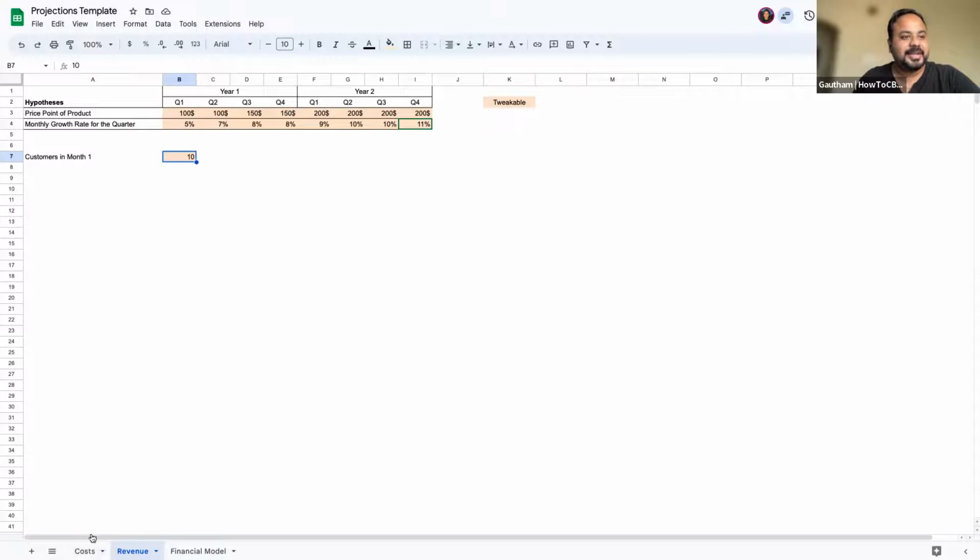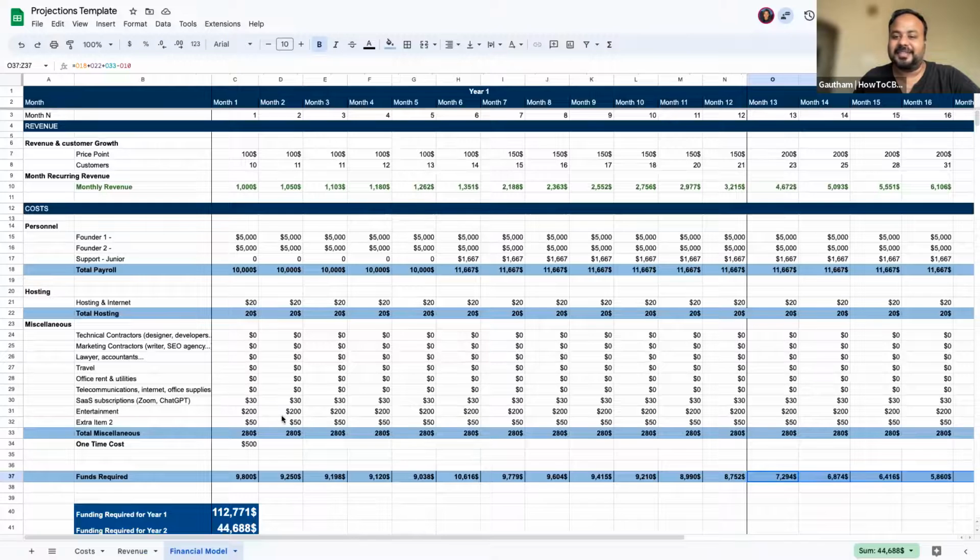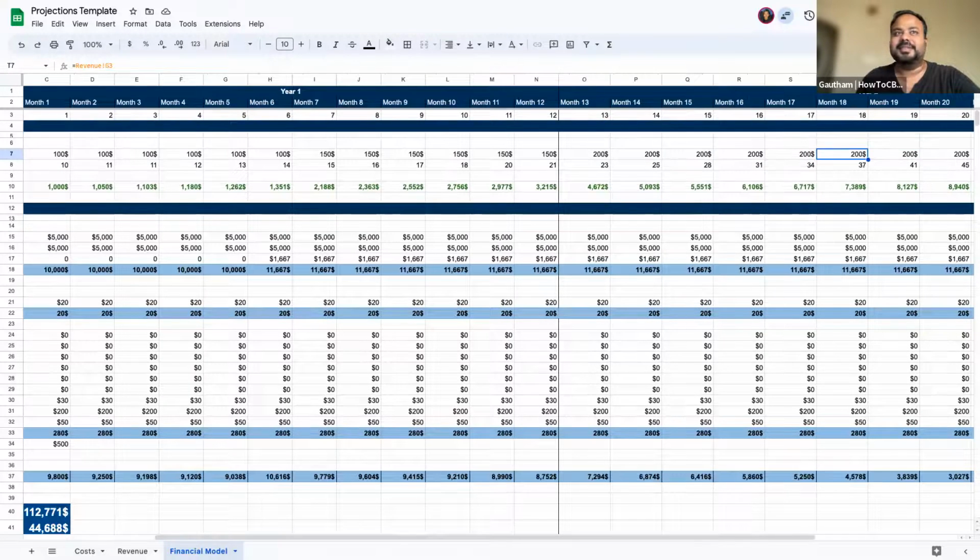Okay, so now since we're done with costs and revenue, we can actually see the numbers reflect in our financial model sheet. It looks big, but it's fairly simple. We are assuming your revenue is growing steadily. For example, you'll notice that we price the product at $100. You will notice the price remaining the same. And then slowly, by the time it's quarter 3 and quarter 4, you will notice the price point going up to $150. And the next year, you'll notice that the price is steady at $200.